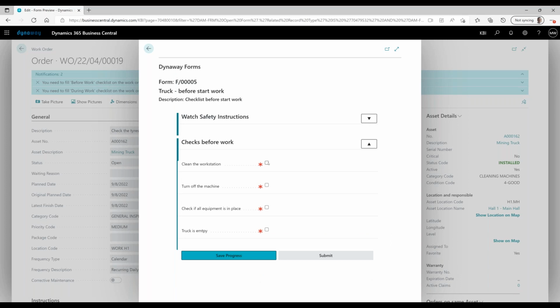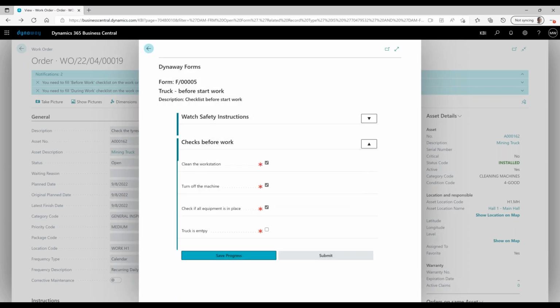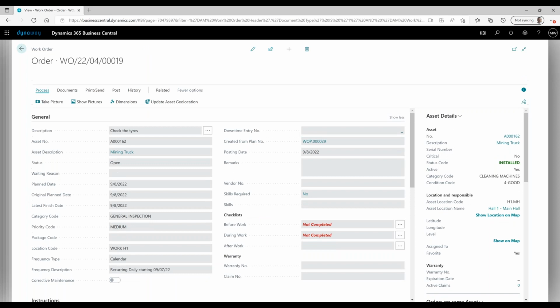So I can now say, okay, the workstation is clean. I turned off the machine. I checked if the equipment is in place and the track is empty. Okay, I need to check if it's really empty. So before starting the checklist from scratch, I can save the progress, right? The form has been saved. I can close it and it's still not completed, right?